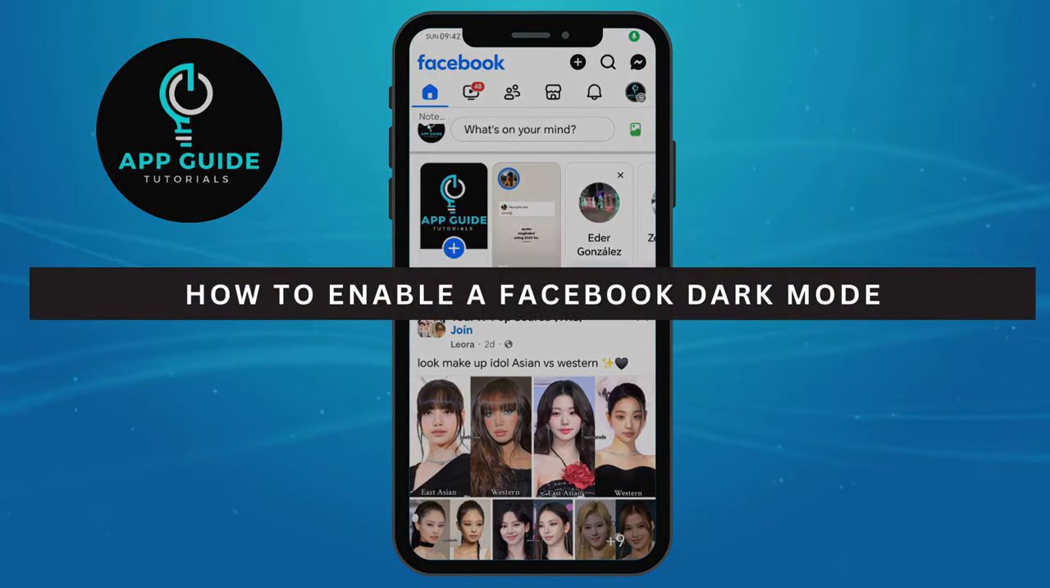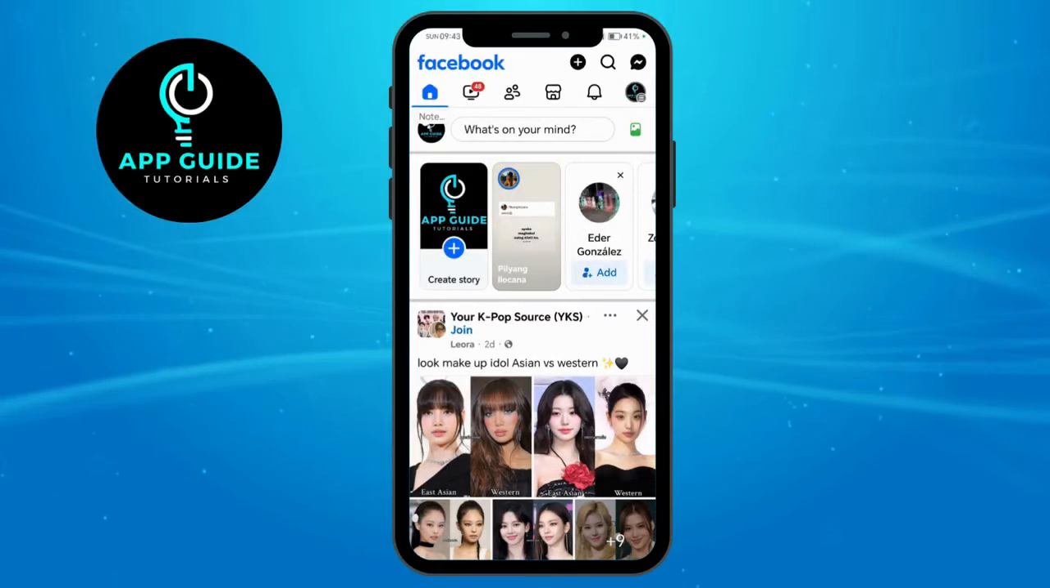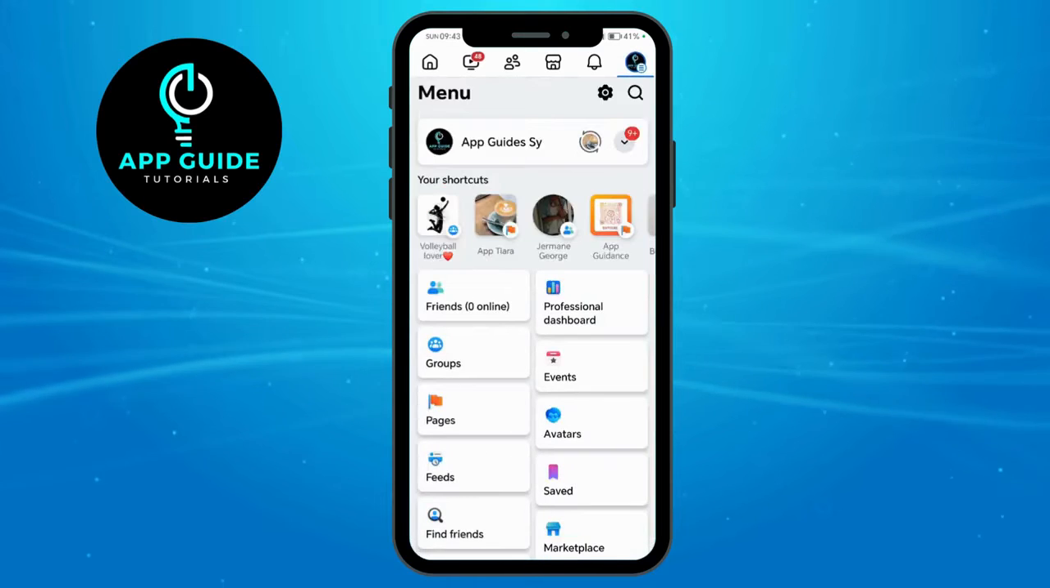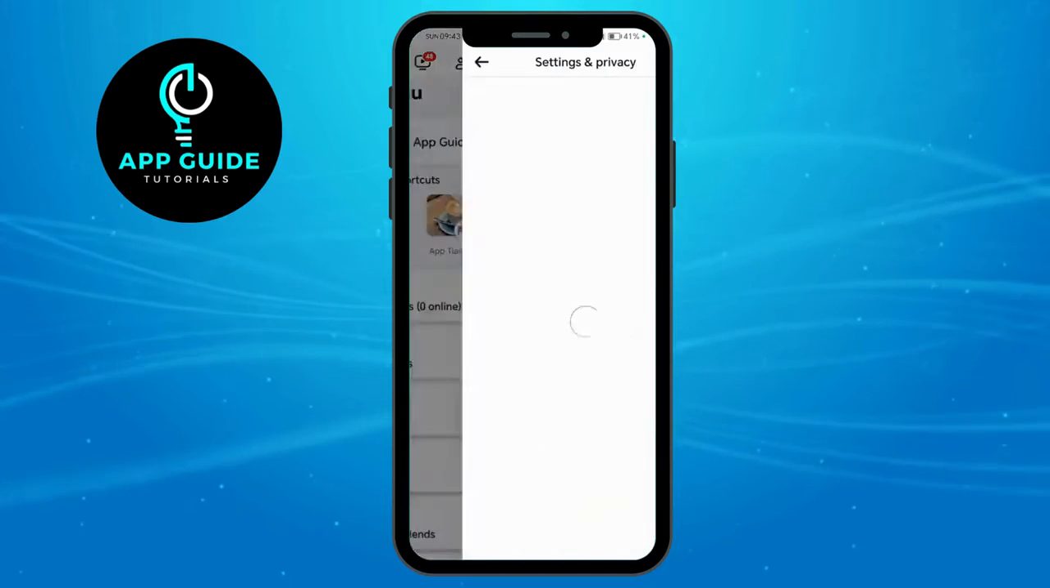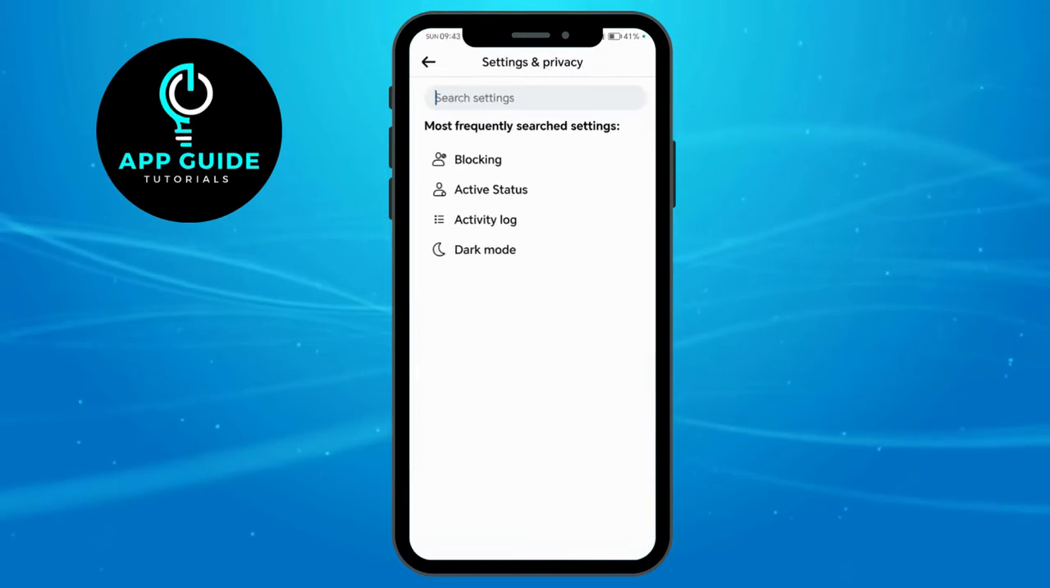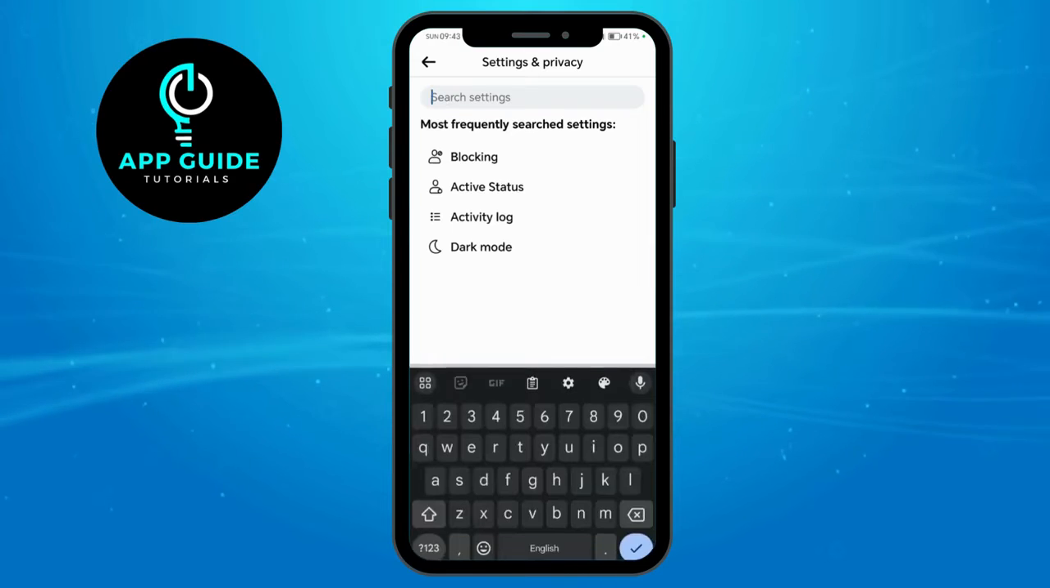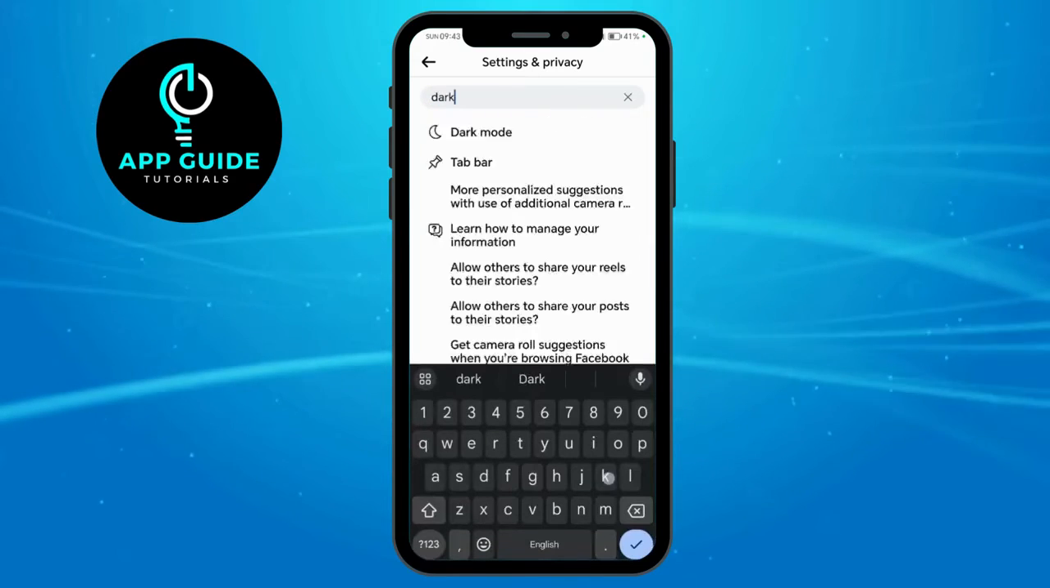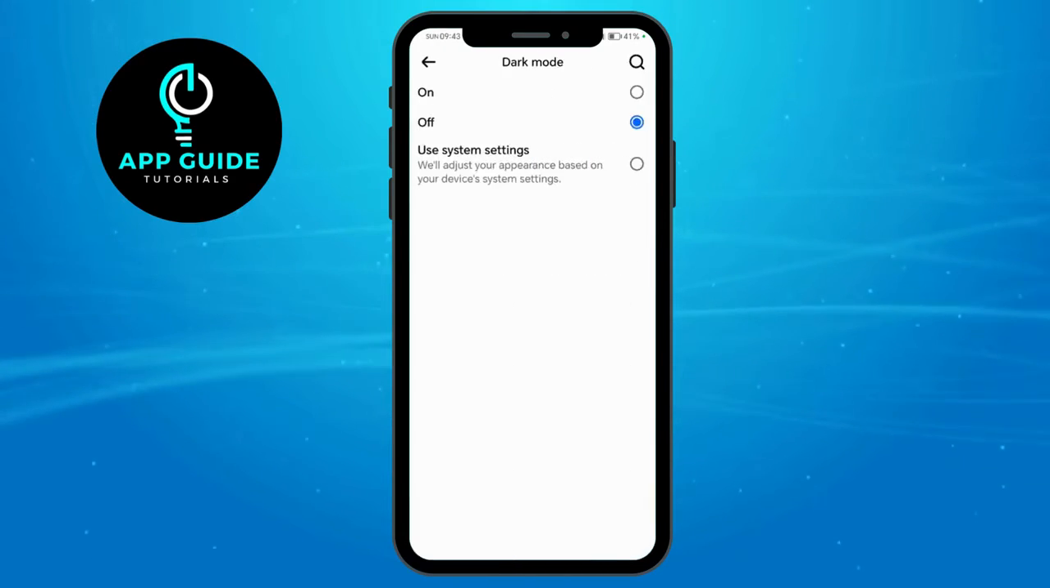How to enable Facebook dark mode. So in order to do that, head over to your menu, then click on this gear icon right here, click on the search settings, and then just head over and search in here for dark mode. If you can see it already, just head over and click on it.